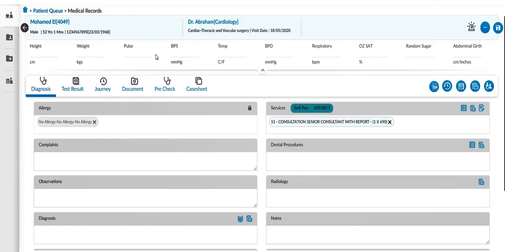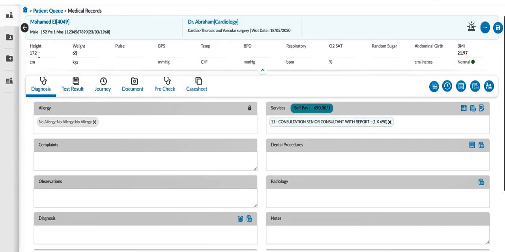So depending on the need of the respective specialty, these vital heads can be captured and can be configured. Let's assume the nurse goes ahead and then enters the height, the weight, probably the BP. So she can choose to enter all, or she can choose to enter a couple of the vitals. And the moment you enter the height and the weight, you will also see that the BMI is calculated.